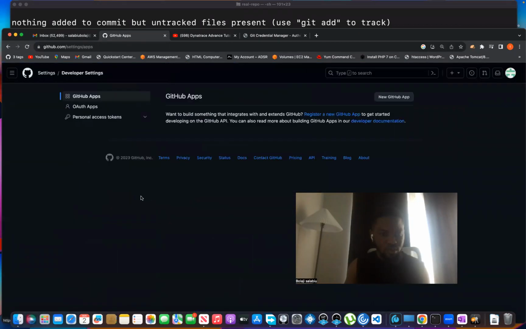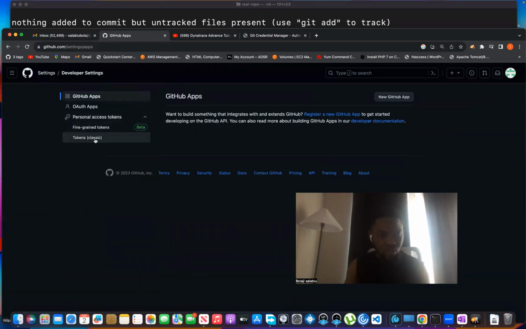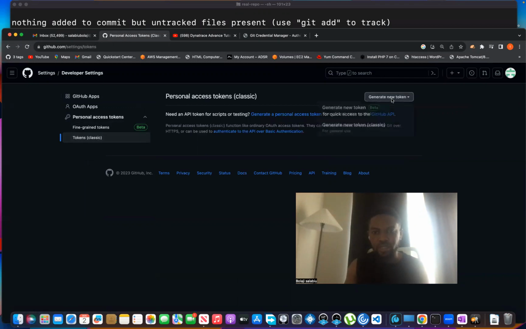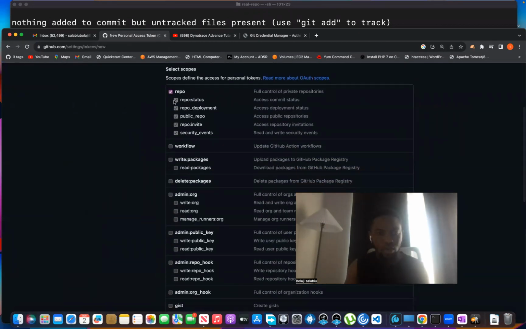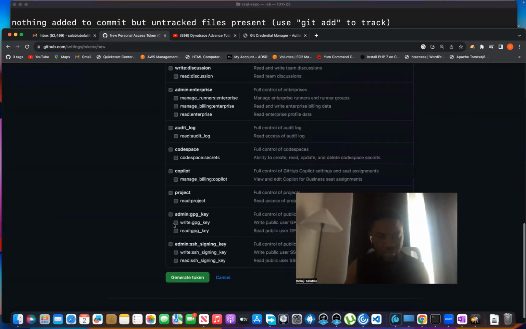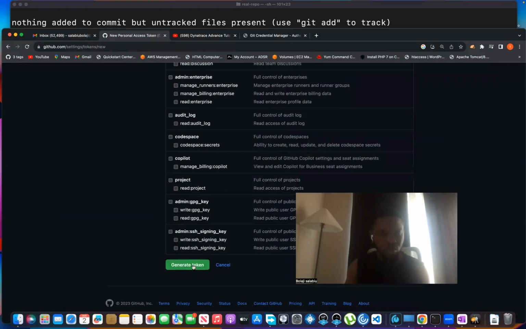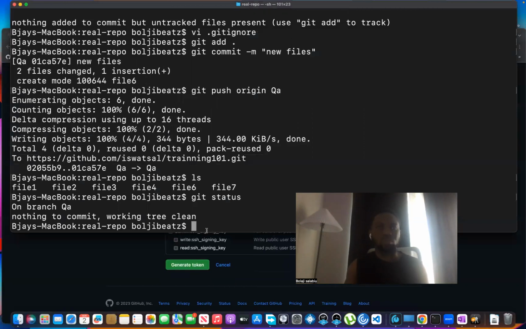For password, you will come to developer settings, personal access token, click on it, choose the second one, tokens (classic), click on it, then generate new token (classic). Then you have to write a name. You can change the expiration period to 90 days. Then check all the boxes and generate new token. Once you generate the new token, copy the token and put it as your password. Git does not use username and password. Git uses username and access token now.